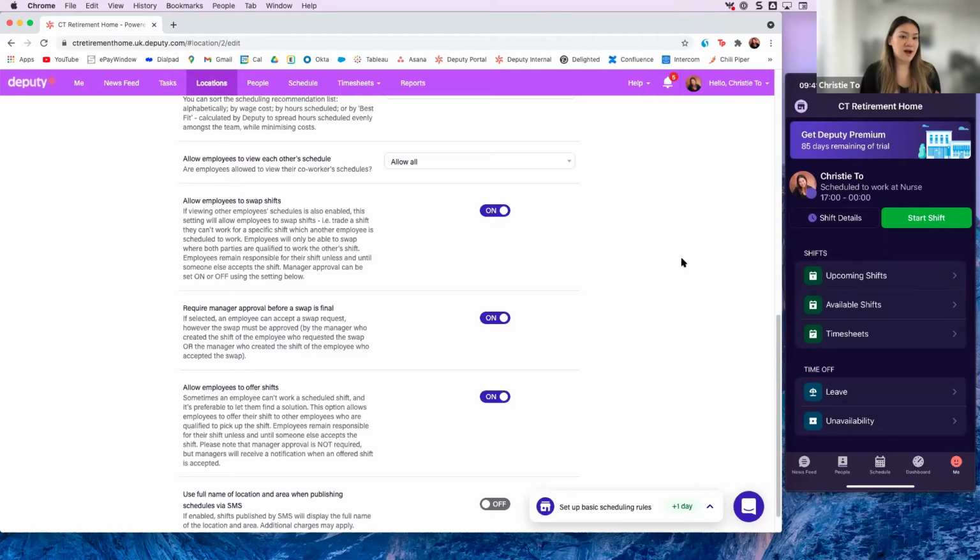For example, if I am unable to work my shift, I can swap with another employee who has a different shift. Deputy does take into account training tags and preferred employees to ensure both employees are qualified for that shift. So it would be kind of like a one-to-one switch.